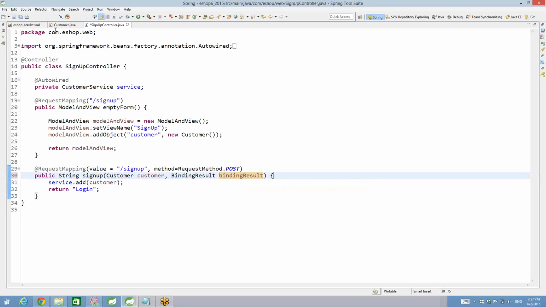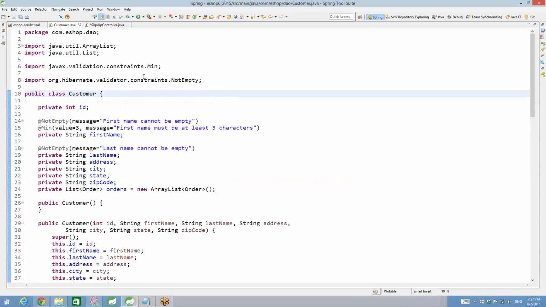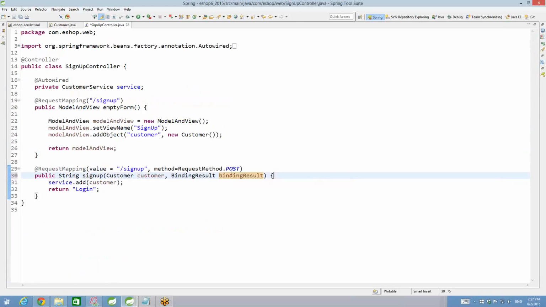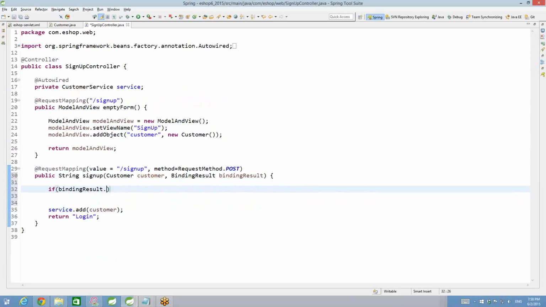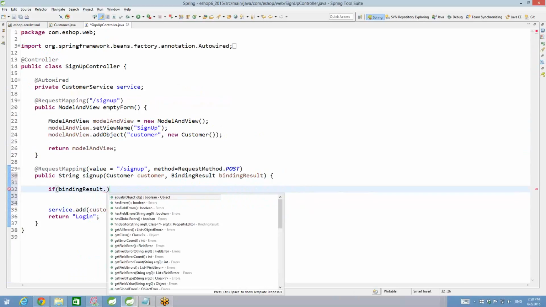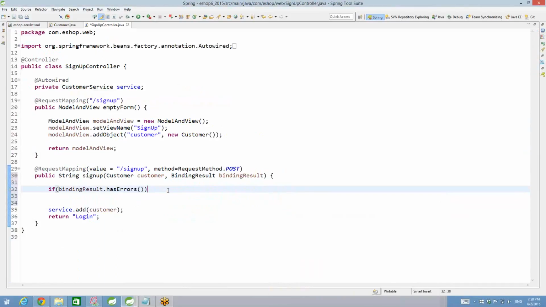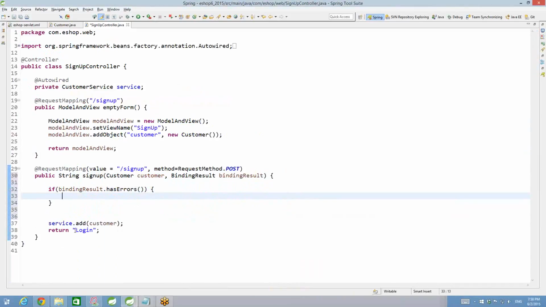And dispatch servlet calls the Hibernate validator, gives this customer, your customer will be fully validated. If at all any of these errors come in, all of those errors will be populated into this BindingResult object. Now you make the call. Don't call the service.add directly if BindingResult has any errors. So what you do is, BindingResult has a method called hasErrors. So if at all any errors are there, then what do you want to do? Do you want to call the service.add? No.